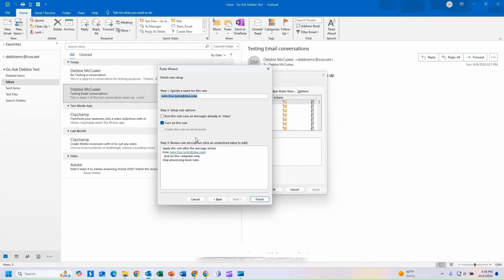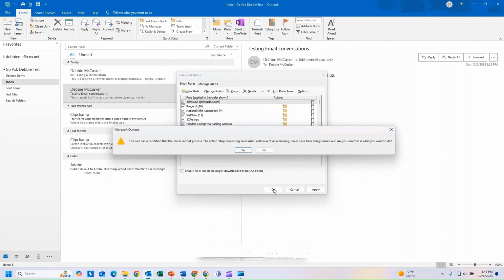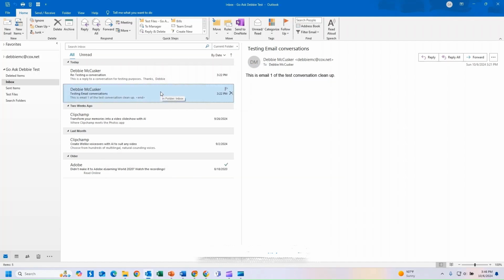You can name the rule, and once you're done, it'll allow you in step 2 here to say, go ahead and run this rule in the inbox, or you can wait and then hit Finish once you're done. Hit OK to get out of your rules. Now whenever an email comes into your inbox that has that rule attached, it will automatically process according to the rule specifications that you just set up.